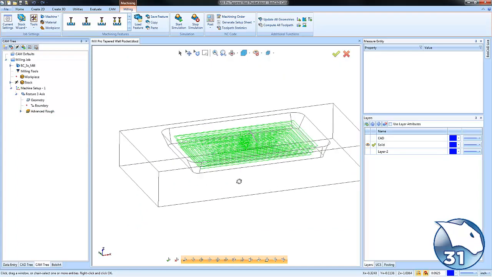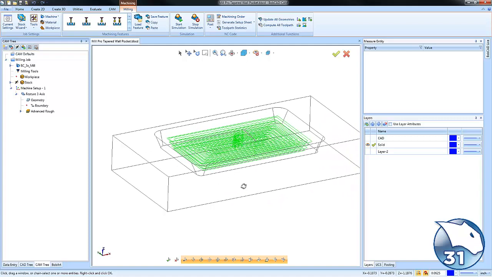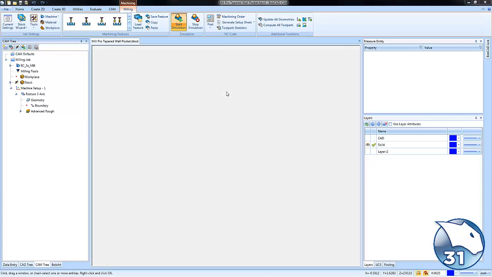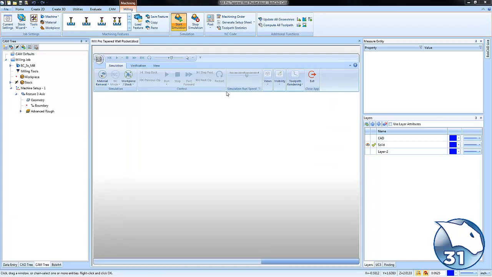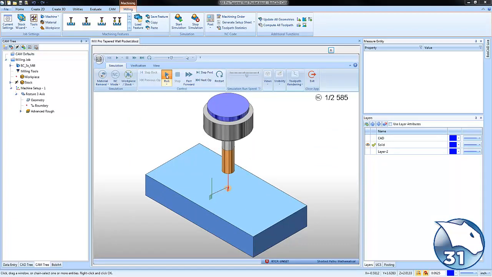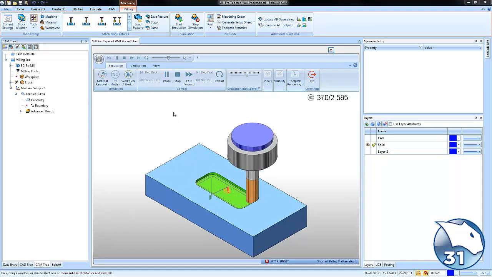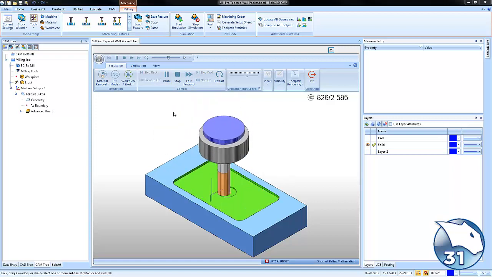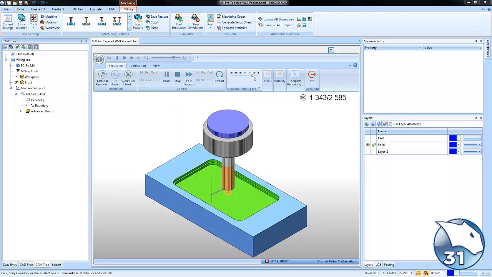Okay, you can see our toolpath. This is without intermediate steps turned on. Let's run this through a simulation. This way we can take a look at the toolpath that we're generating. You can see it spirals in and then it works its way out. All right, let's just go ahead and speed this up a little bit.